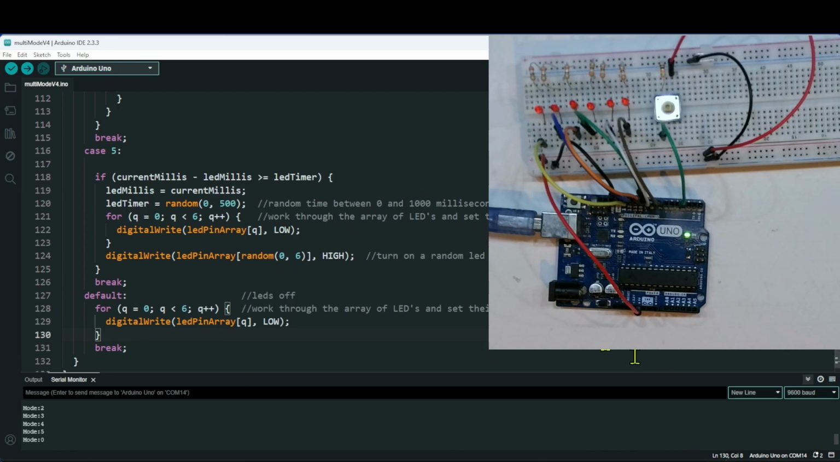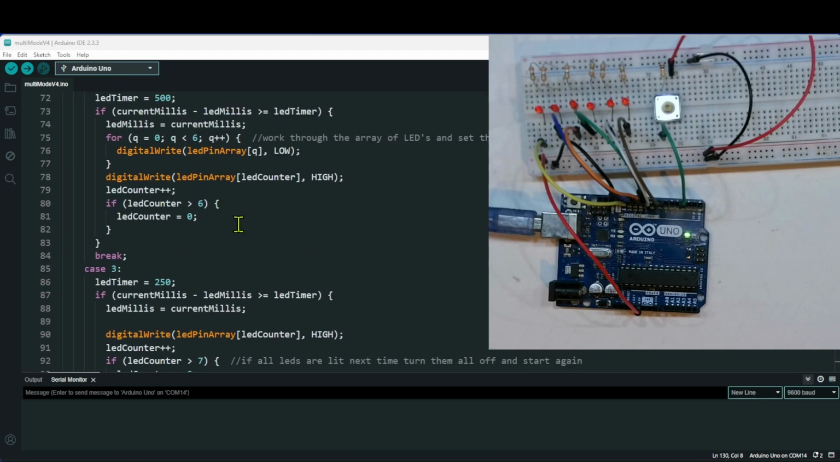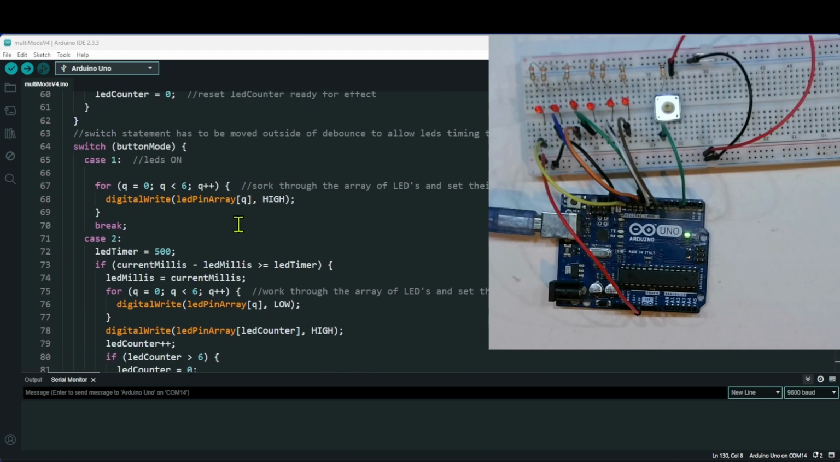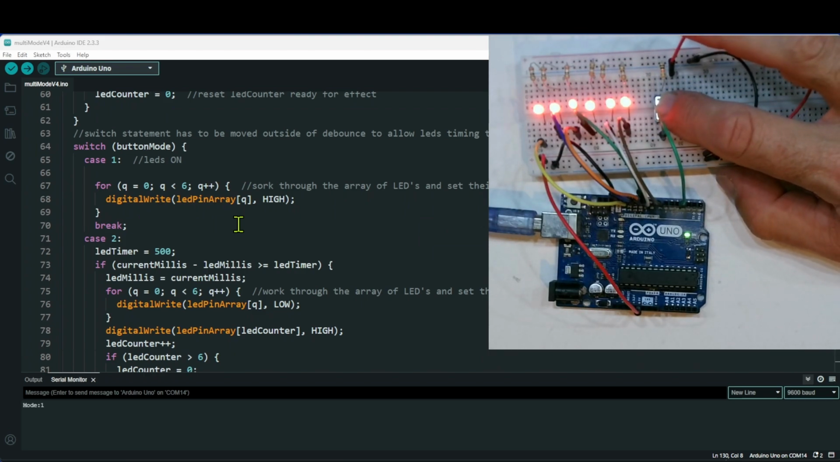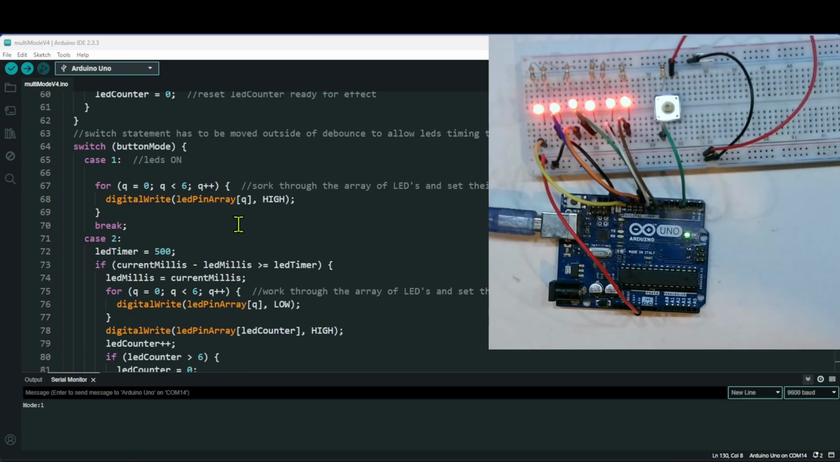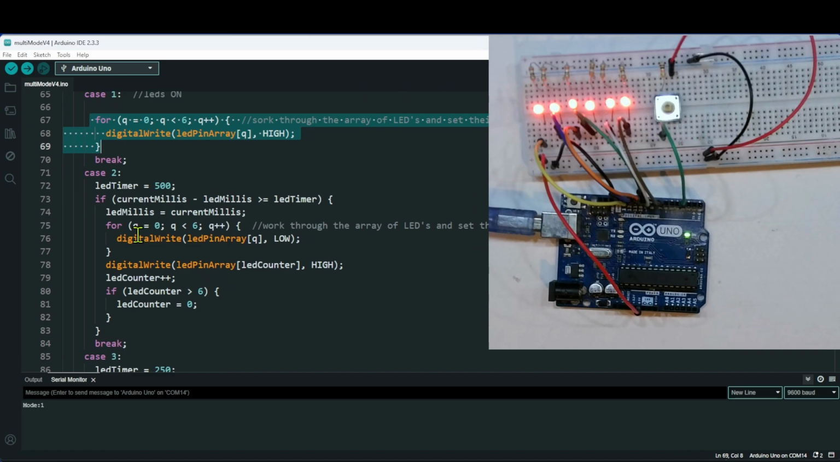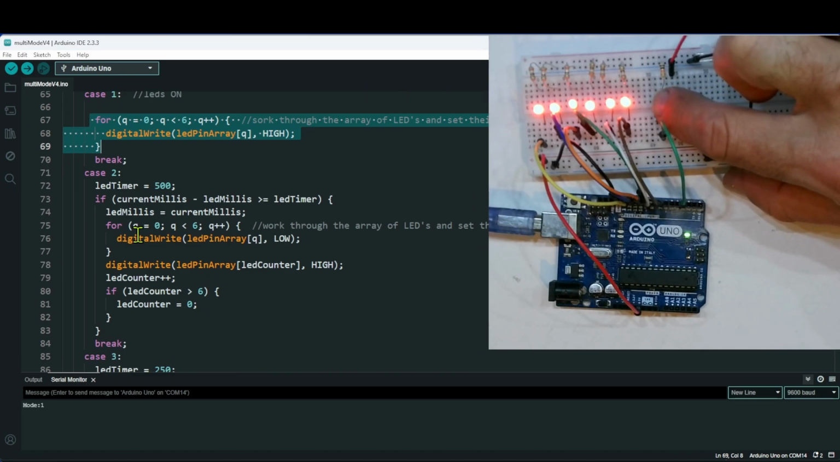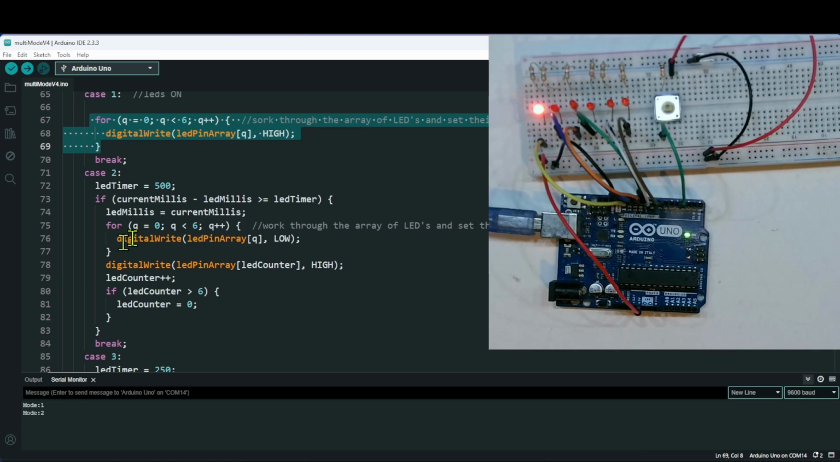So let's turn this sketch on and get it running. The sketch is now uploaded, and let's go and look at our different case statements. Obviously at the moment we are in mode 0. Press the button. Mode 1, as we can see bottom left on the serial monitor, and all the LEDs come on. That is this piece of code here. Now if we come to mode 2, press the button again. This time it's turning off all the LEDs and then turning on the next one in the sequence.